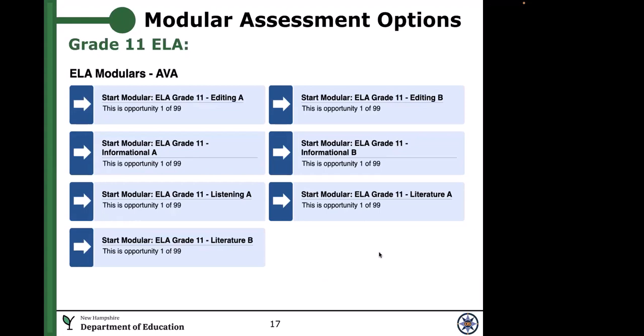Heather, one more question. Quickly, can the high school teachers go back and access the lower grades for the modulars? If you're talking about any of the high school modulars, they are available to you no matter what grade you teach and no matter what grade your student is. Okay, no, I think this is going back to the elementary and middle school grades.